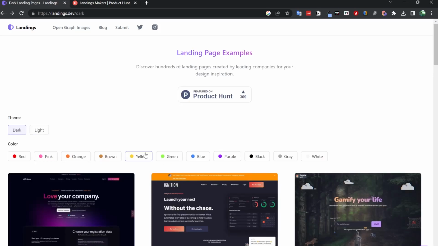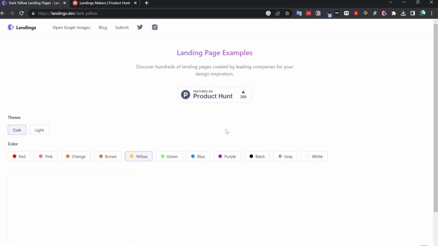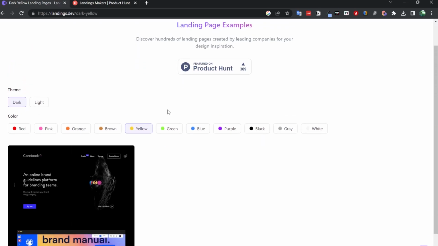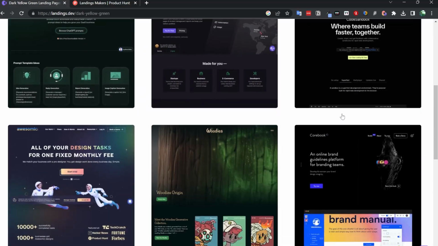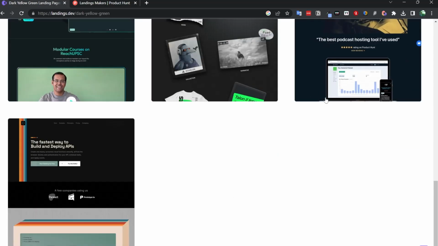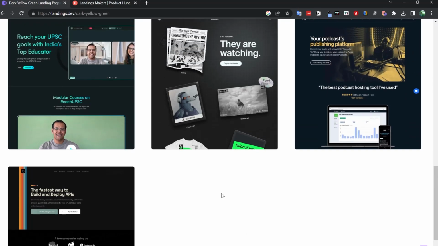You can search by color. So let's see, by yellow, they only have one. If you put yellow and green, a little bit more shows up. So yes, if you are looking for inspiration for your next landing page, landings.dev is the place to go.